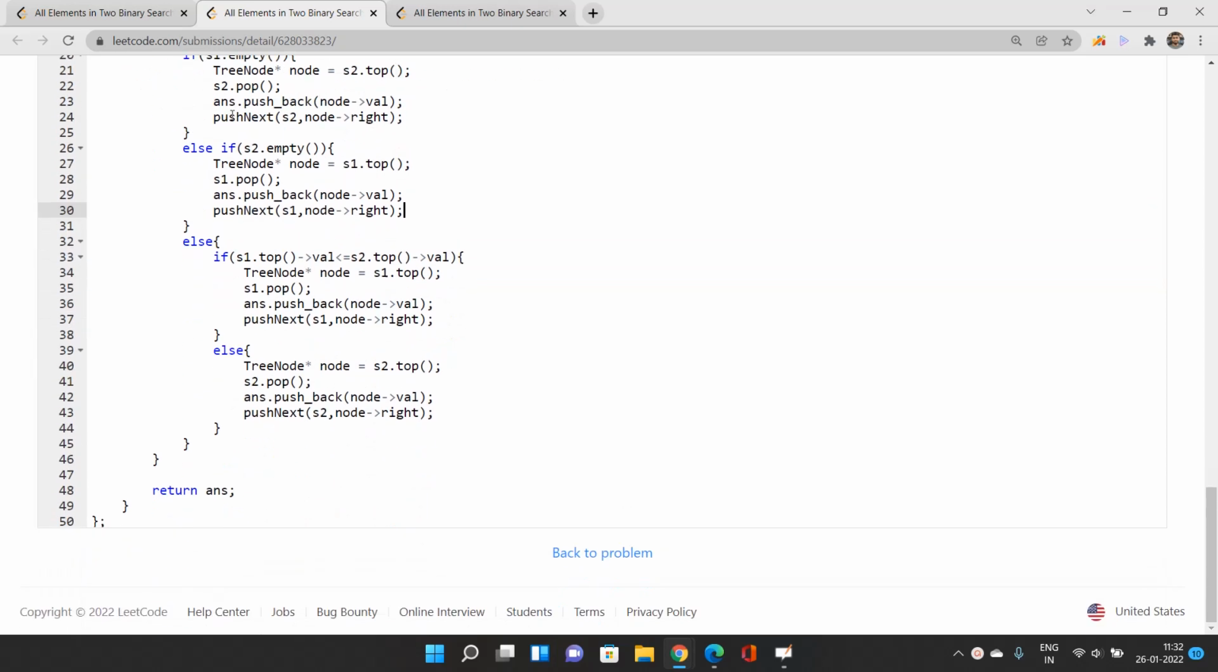Now what will happen if S1 is non-empty and S2 is non-empty? You need to check which node you are going to work upon. So you compare the values of the topmost candidate nodes in the in-order traversal of the corresponding binary search trees. If S1 top's val is less than or equal to S2 top's val, then you pick out the node from binary search tree 1, work upon it, and store the next node. Otherwise you are going to work upon binary search tree 2, the candidate node, the topmost node present in the stack S2.